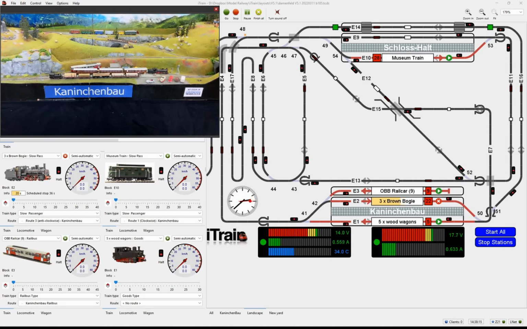Good afternoon, everybody. Just a quick video to show you the exhibition part of the layout running with trains on it, where you can see on the top left hand side a video of the actual layout, and that is oriented to be the same as the actual layout that you can see over here.